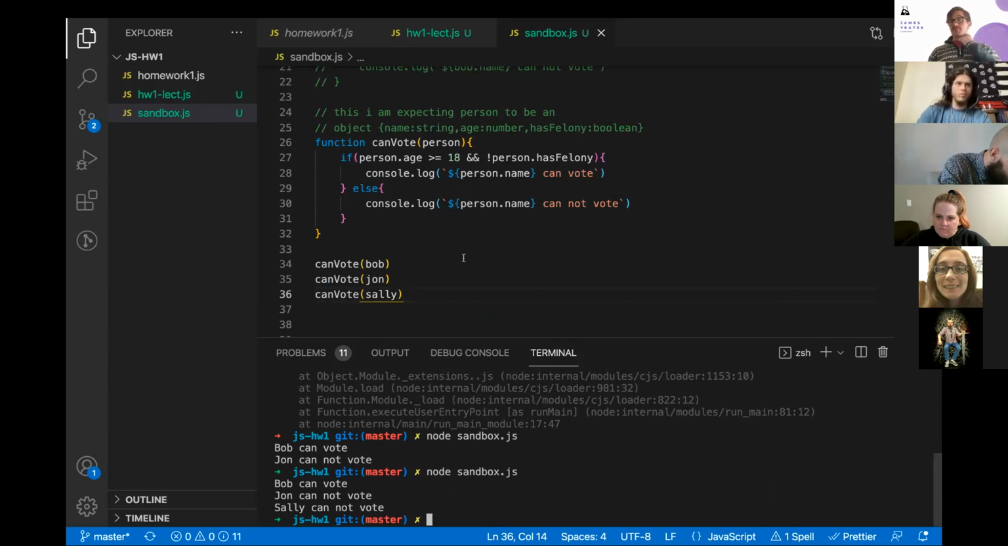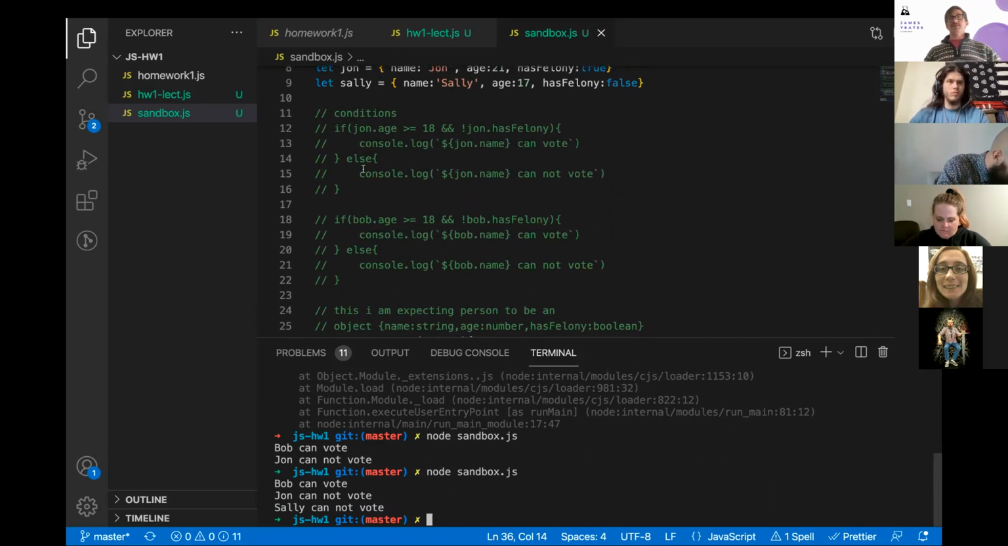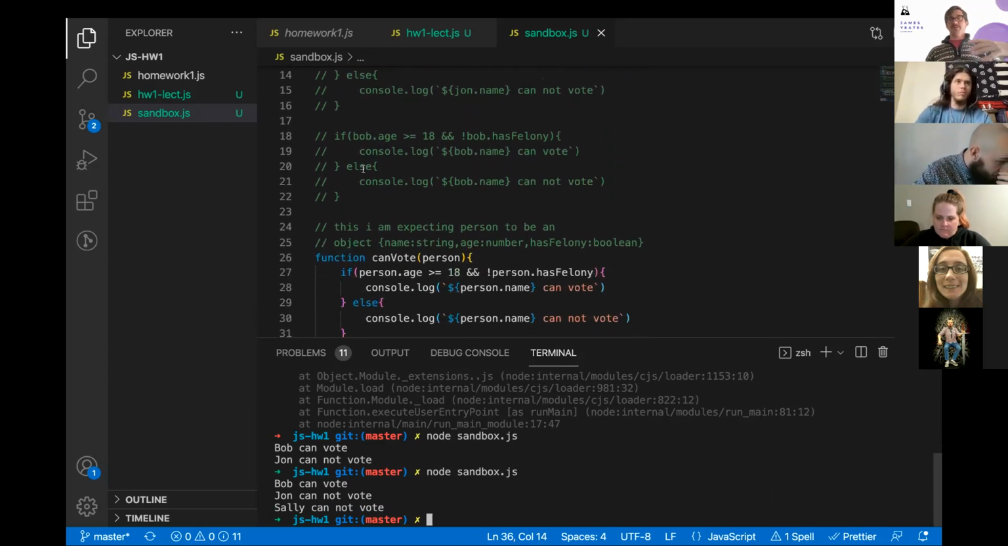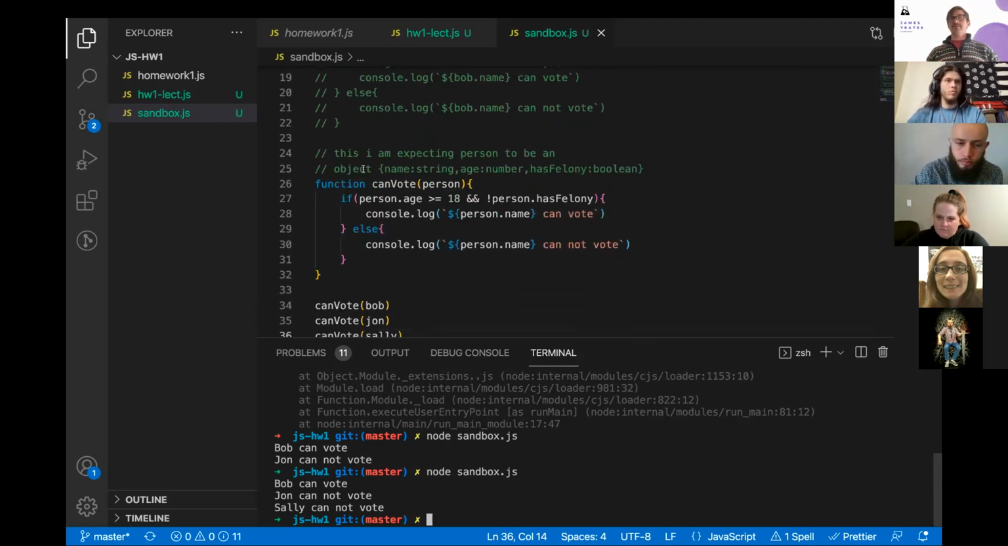So that's where functions start to come in. With functions, we can take logic from our app and break it up into a small chunk of work. Can vote.